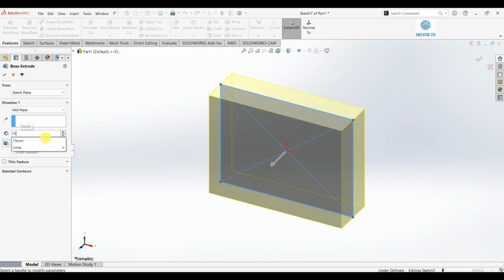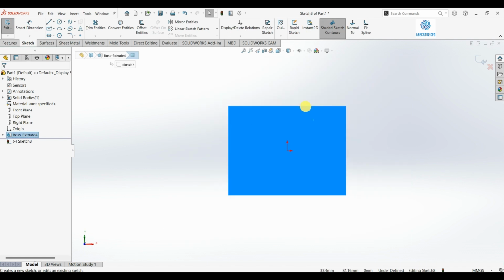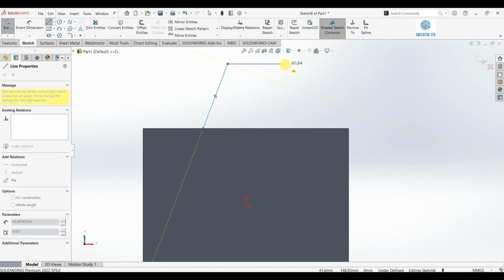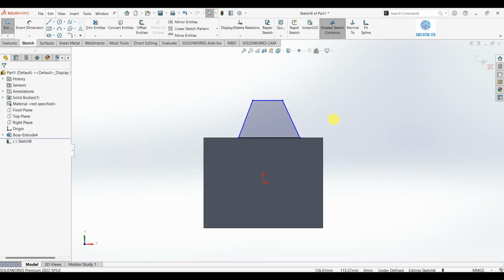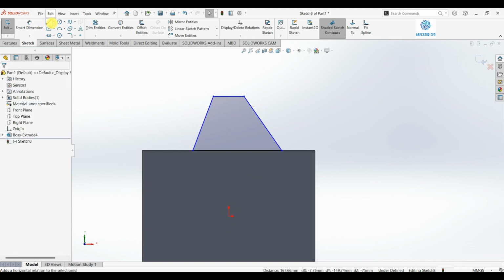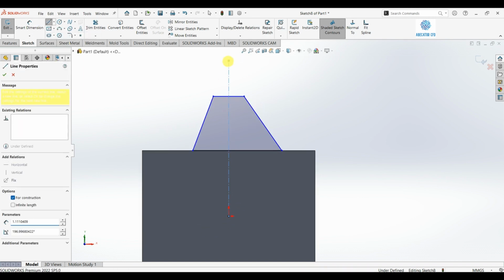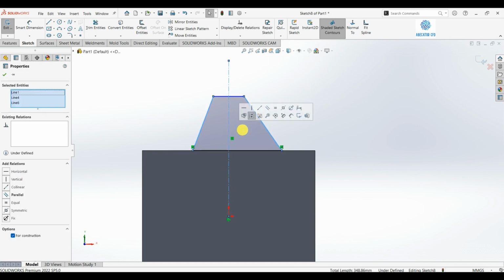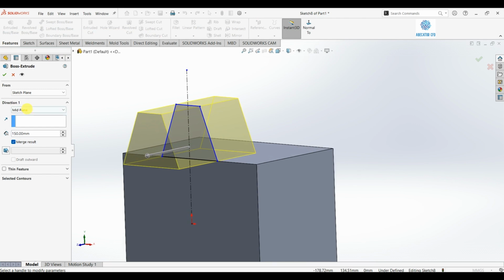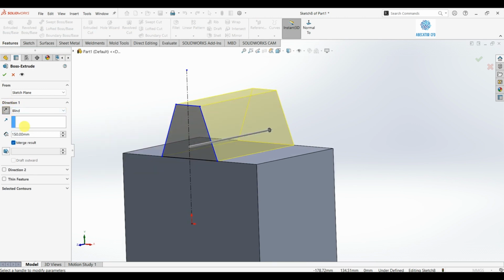Now give it a thicker extrusion. Now sketch another shape on this face, like this. To make it symmetric, you can use midpoint selection and relations. Or you can apply symmetric about a center line. Now extrude it with a smaller thickness. For example, 30 millimeters.